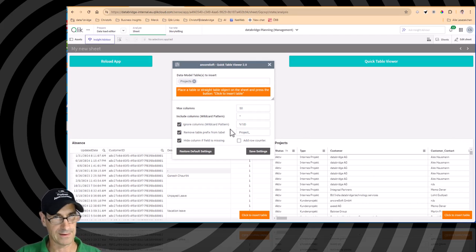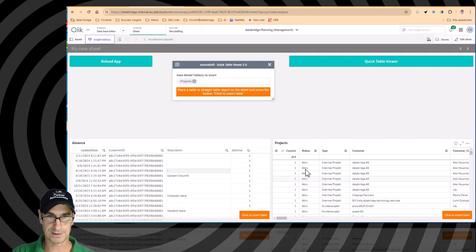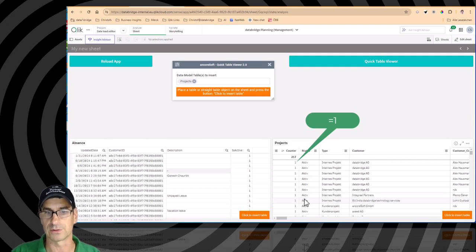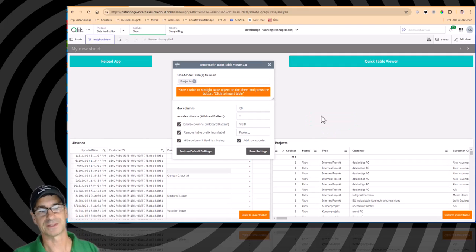Also, I think very handy is add row counter. I manually had to add this a lot of times. So what it does is just adding a pseudo measure to the table that says equals one and to show the sum of it in the counters. And that's the news here.